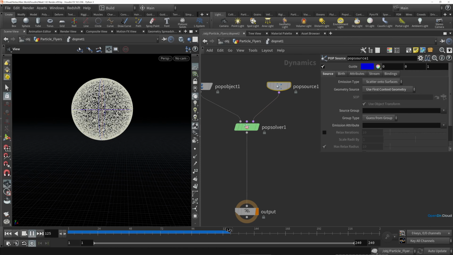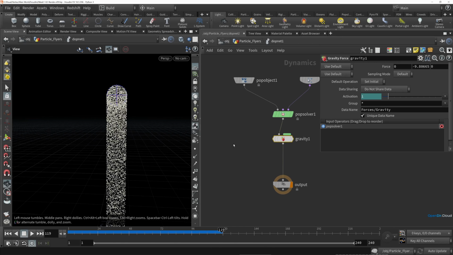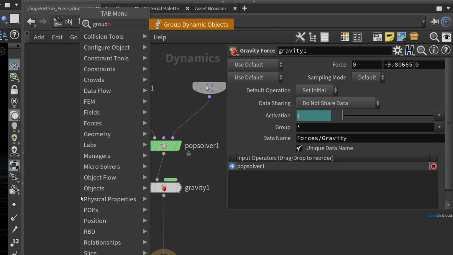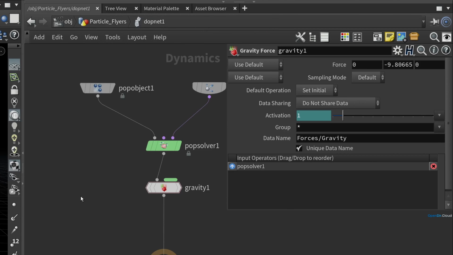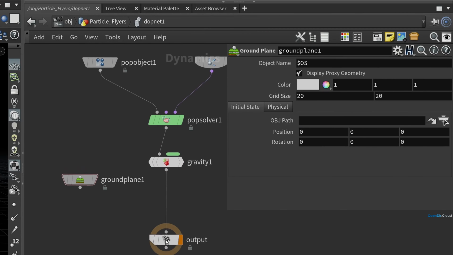And if we play that, yay, we've got some falling particles. And this is all well and good, but we could have a much more interesting simulation with some colliders. So let's add in a ground collision object. If you just type in ground, there's an object called ground plane, and we can merge any collision objects into our simulation after the pop solver.